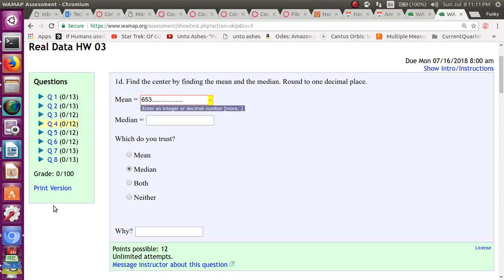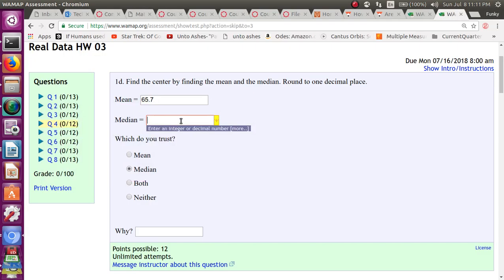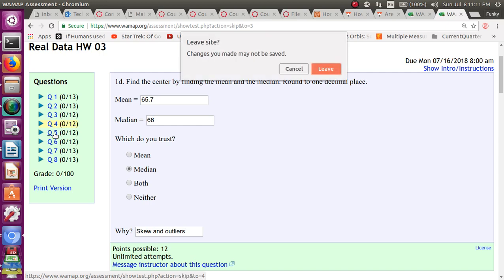Oops. Hey. Okay. Whereas the median over here is 66. Which do I trust? I trust the median because of the skew and outliers. When we have skew or outliers, we don't trust the mean. We have to use the median. Okay. And you would click Submit if you wanted credit for this question. I, of course, don't want credit, so click Next Question.